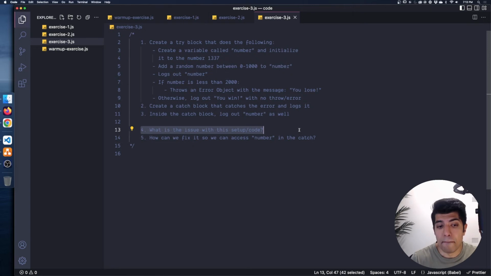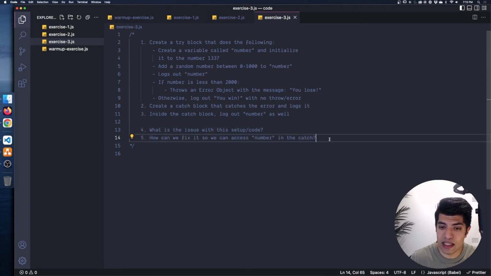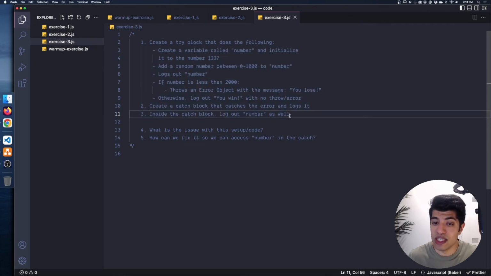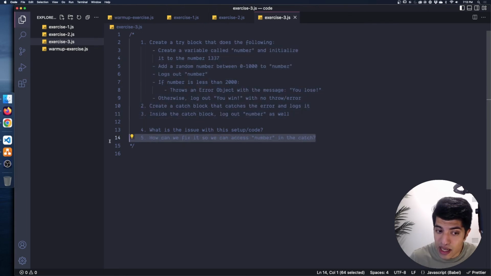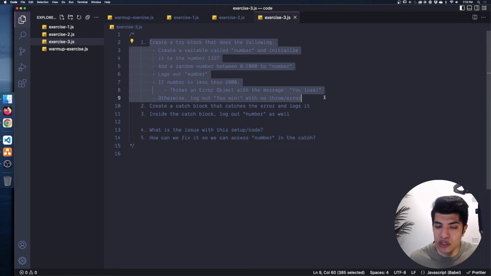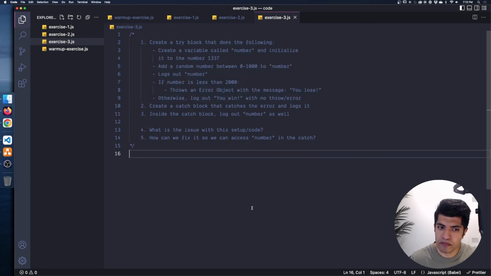So how can we also fix it so that we can access number in the catch block? As I mentioned before, a scoping issue is going to come up here as well. If we want to actually see what our number is inside of the catch block, we're going to have to think about where our number actually lives and can be seen, and maybe take it out of the try block as a hint. So give that a shot. Quite a lot going on here. Then we'll go through it together.